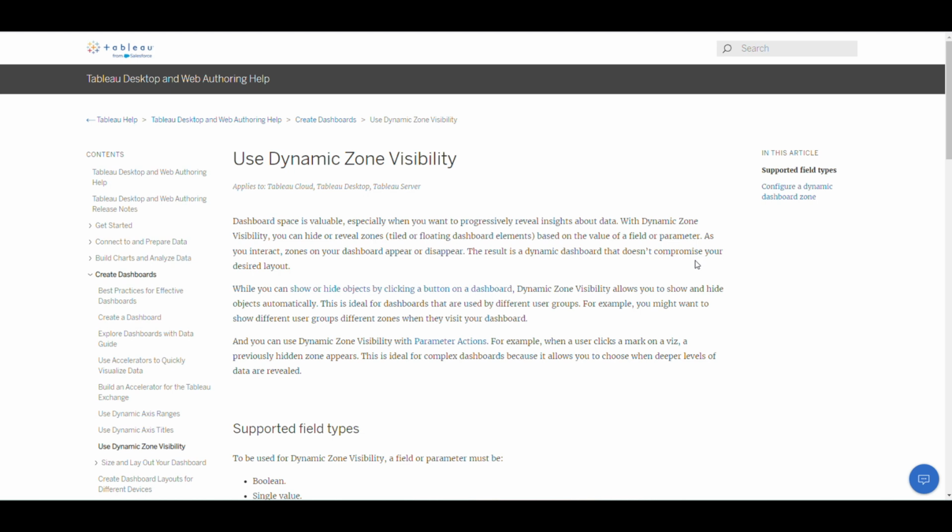What exactly it means is we are dynamically showing and hiding the objects. What exactly does the zone mean? Zone means any dashboard object, which is a floating, tiled, horizontal container, vertical container, or else the worksheets, all of which we can call a zone. Visibility means showing or hiding. Dynamically means at the time of running the dashboard, based on the user clicks, based on the user interactions, or based on the conditions which we are following.